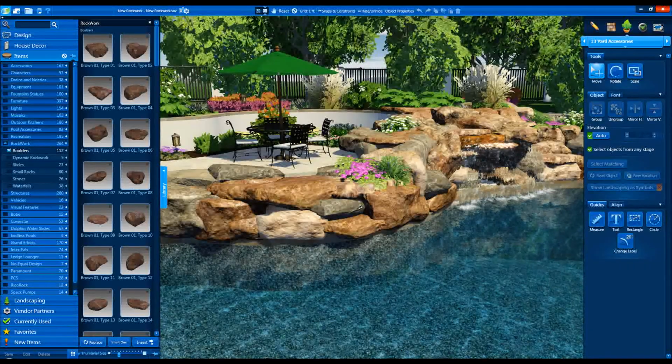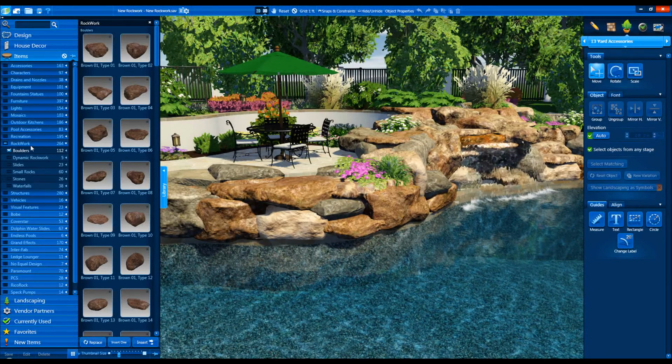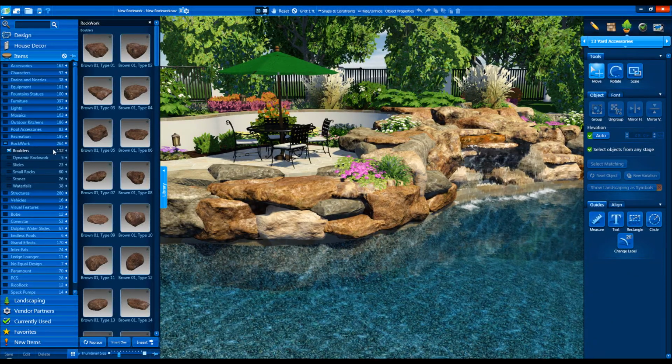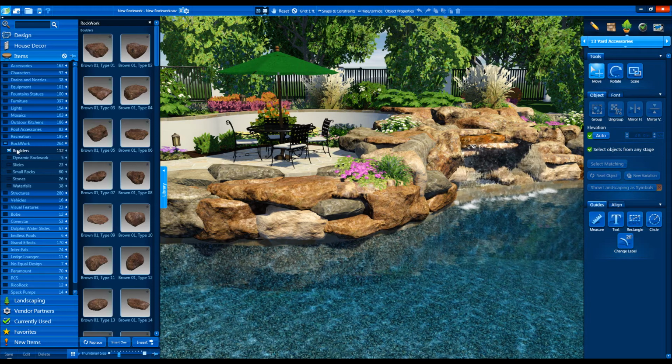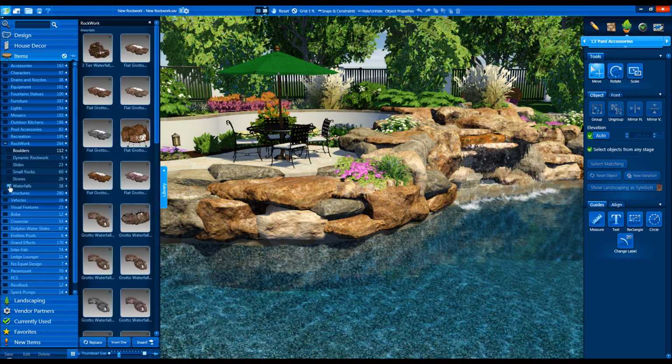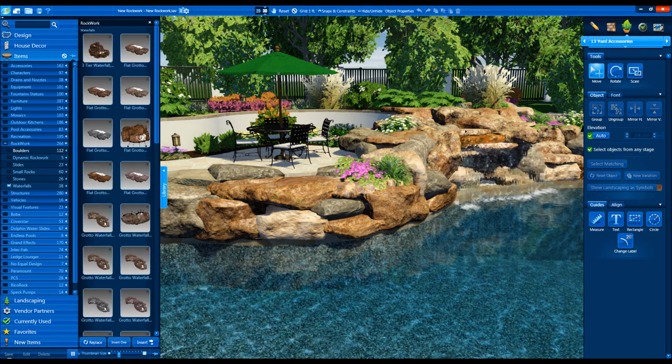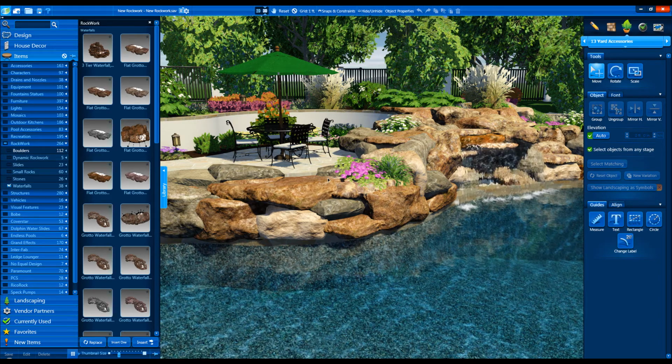New and updated rockwork can now be found in the library on the Items tab. A wide selection of 102 new boulders are now available, and the old rock waterfalls and slides have been updated with this new realistic boulder material.